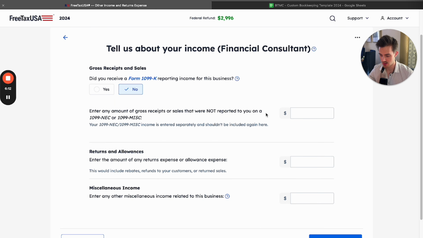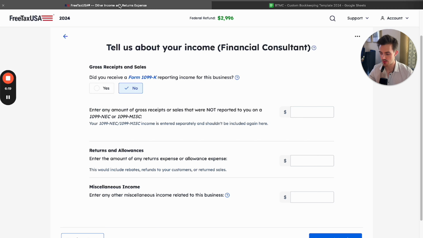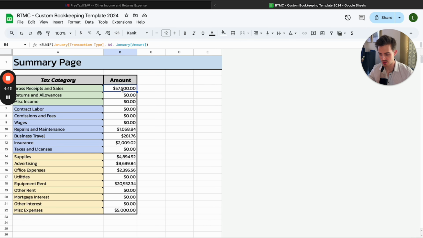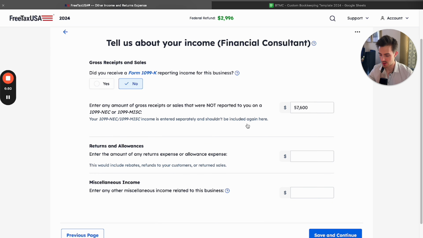This right here is going to start the actual process of putting all of our bookkeeping template into the tax world. So first line right here, this would be the gross receipts or sales. The reason I bring up this 1099 NEC or miscellaneous is because of this specified thing right here. This first line is going to be this line right here, our total gross receipts and sales. We'll copy and paste that and we will be all good.